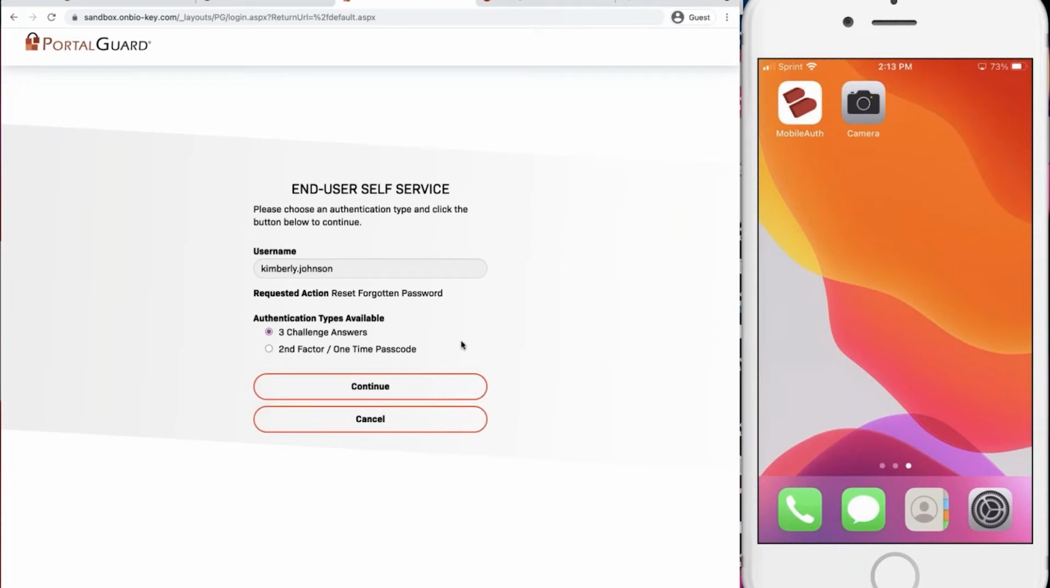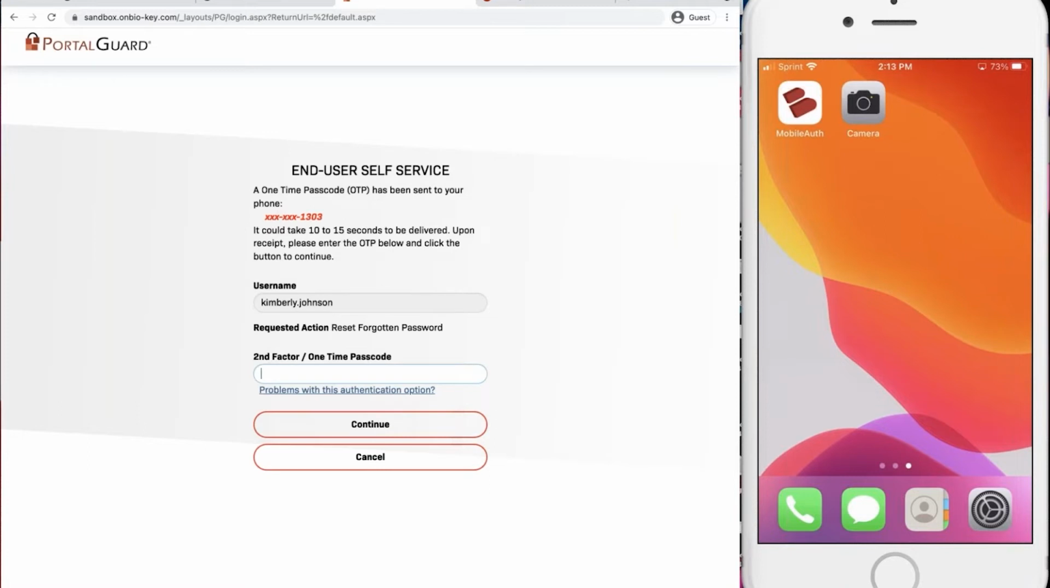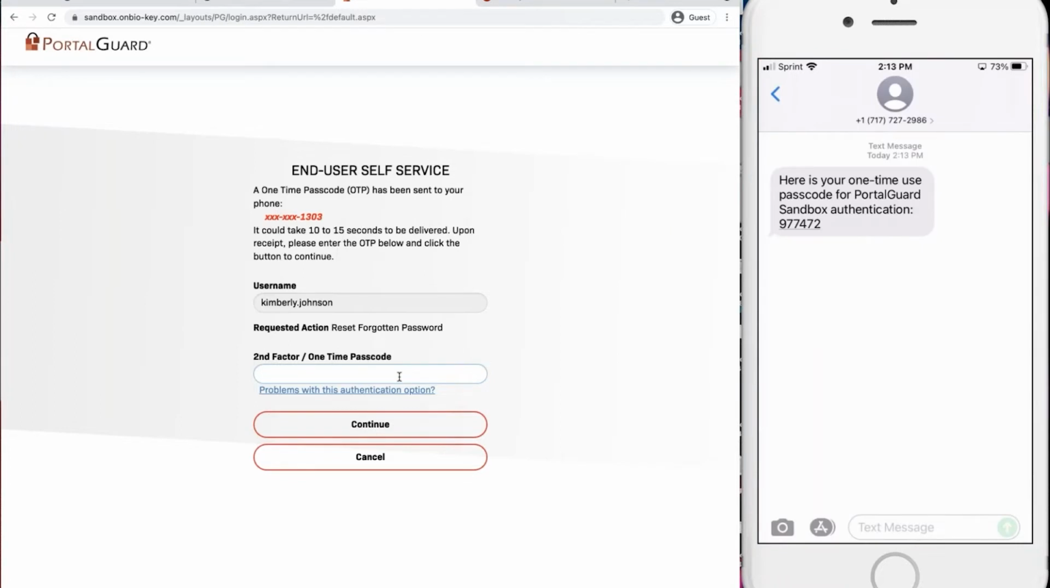Now here comes the multi-factor authentication part, right? To prove I am who I say I am before I'm allowed to reset that password. We'll get into the multi-factor authentication options in just a moment. In this case, you can see I can pick from challenge answers, or I can do a second factor or a one-time passcode. In this case, I'm going to select the OTP and have that text to my phone, which you're going to see on the right-hand side. So we're going to open up, get my passcode. You can see that that was text to me. I'm going to enter that in.